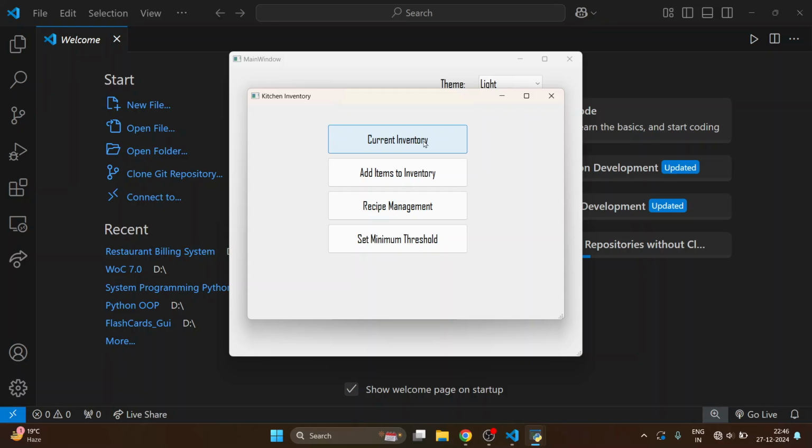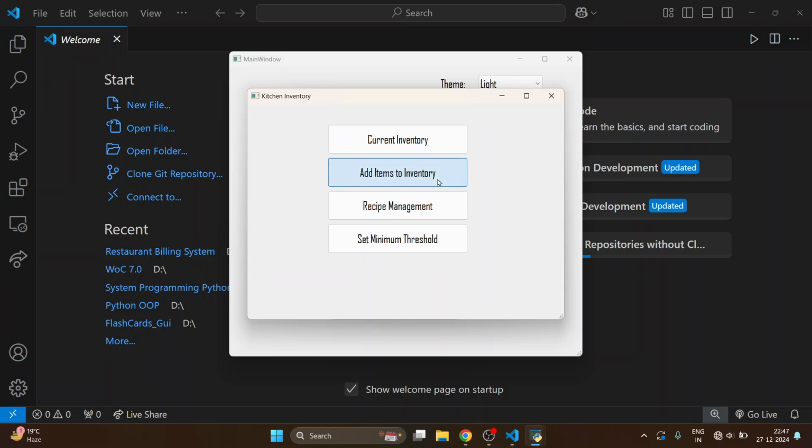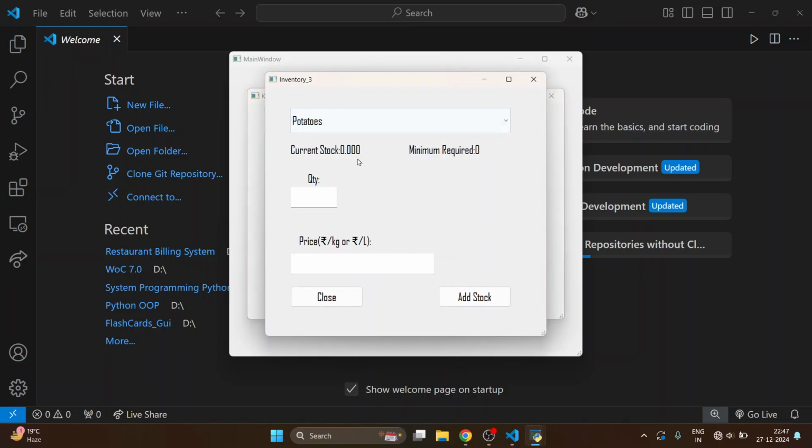Now you need to manage the raw materials in the recipe. For this, we can create a new window for managing all this. For example, let's name it kitchen inventory. Current inventory will show all the raw materials which are present. By default there are no raw materials present. You can also add raw materials. For example, I can add potatoes.